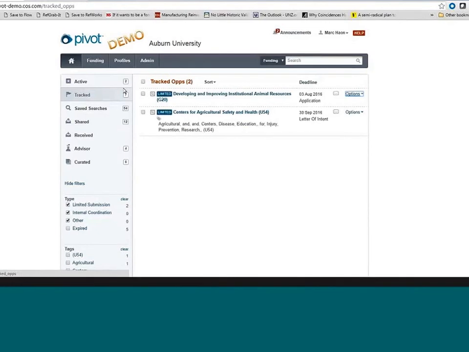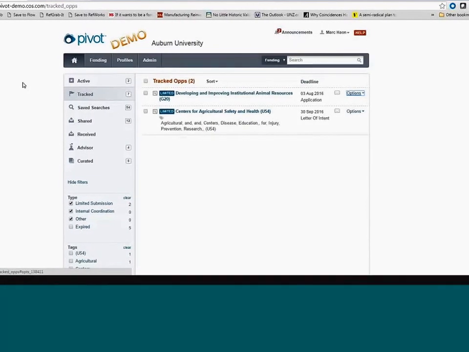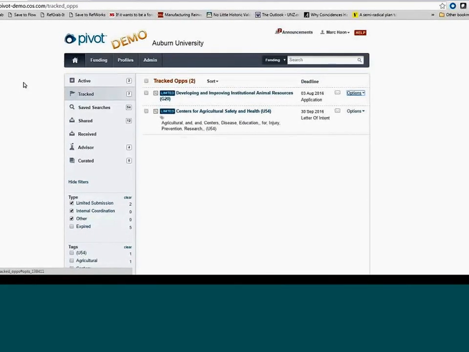Okay. Now, in terms of claiming a Pivot profile on behalf of a Pivot user, the best way to do that is probably, when the advisor area is activated, you would go to the admin area.